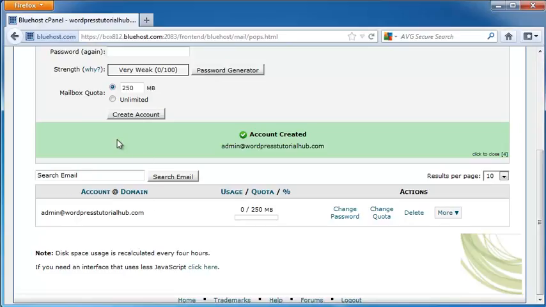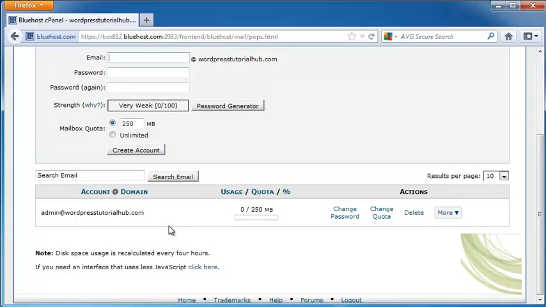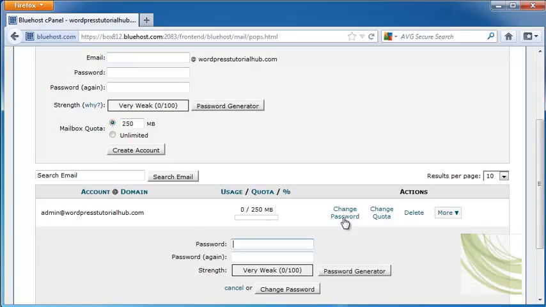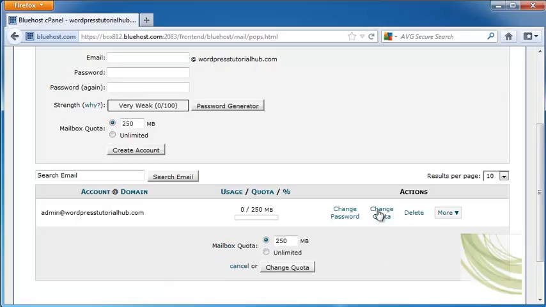Underneath, you'll see that I can search my email addresses, and it also lists any accounts that I have. So admin@wordpresstutorialhub.com, how much I've used of my space, my quota, and the percentage once I've actually used some. Here you can change your password, so if you used your password generator before, or if you just want to change your password now, you'll just need to put in your new password, then put it in again, and click on Change Password. You can change your quota, or you can delete this account.